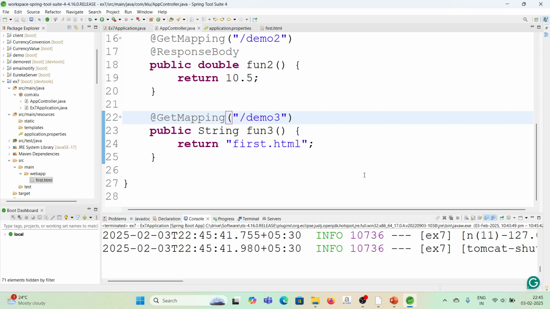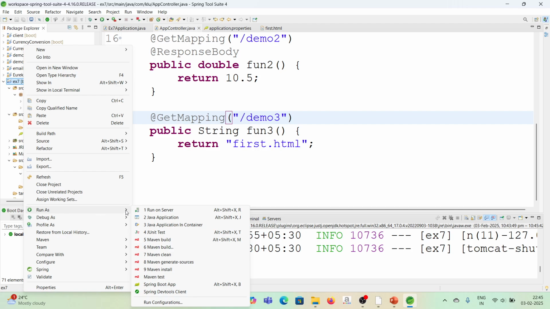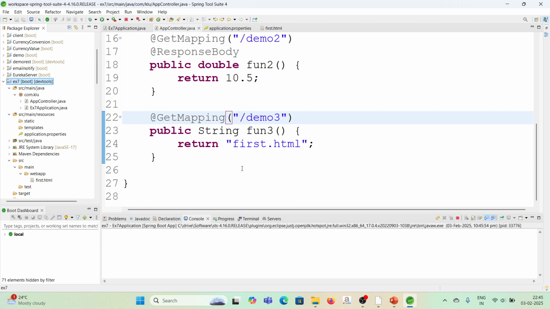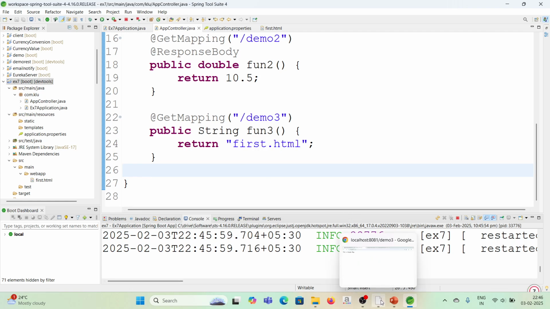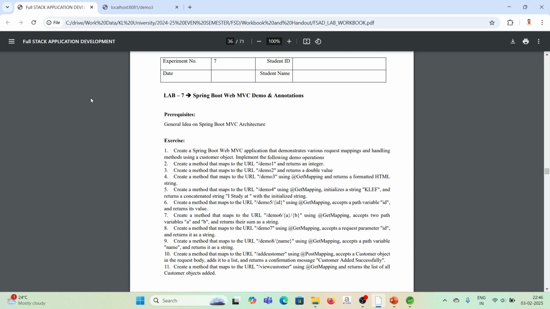Now let me stop the server once and we have to restart it because we changed the files under webapp. Now right click the project and run as Spring Boot app. Make sure you have saved all the changes you had done and just go to your browser and give slash demo3. You can get the page which you designed. Now let me go for the next point.